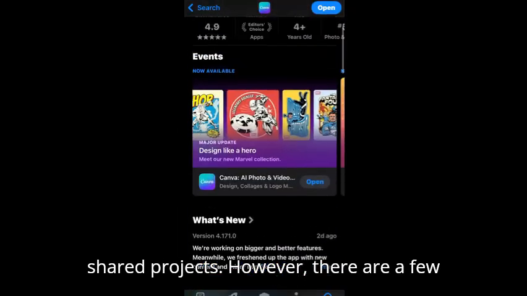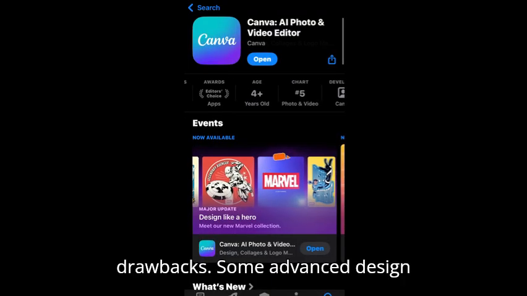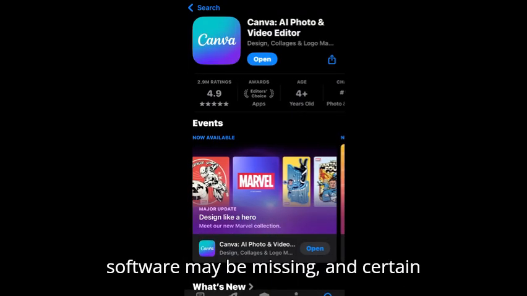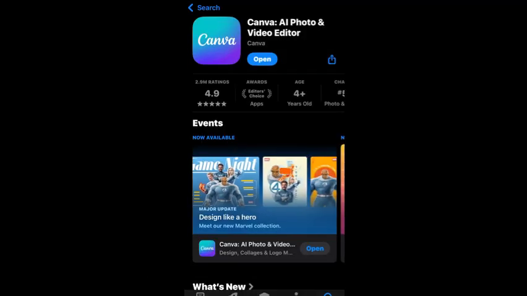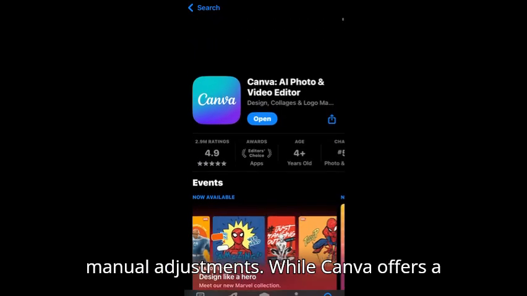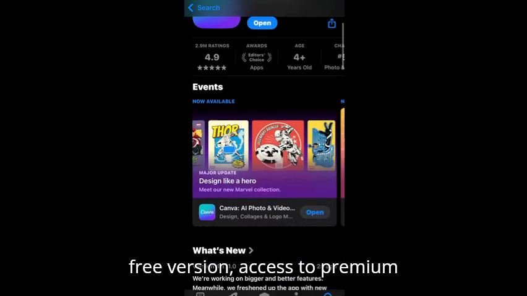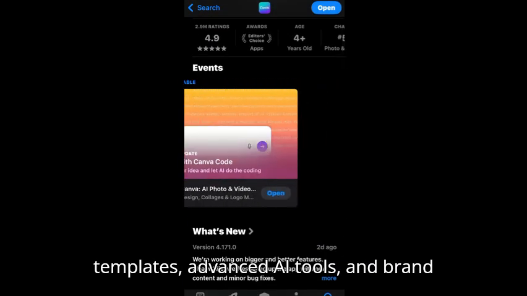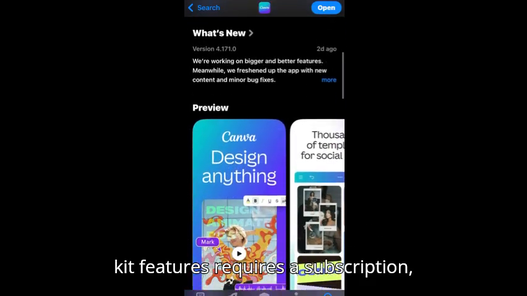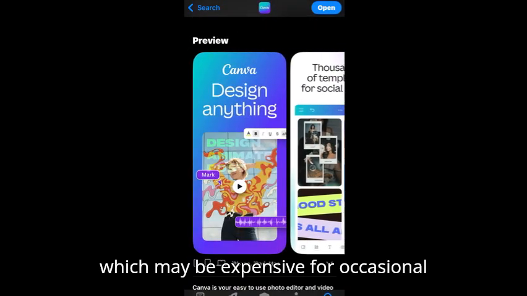However, there are a few drawbacks. Some advanced design capabilities found in professional software may be missing, and certain AI-generated elements might require manual adjustments. While Canva offers a free version, access to premium templates, advanced AI tools, and brand kit features requires a subscription, which may be expensive for occasional users.